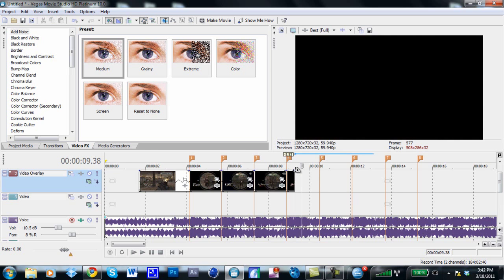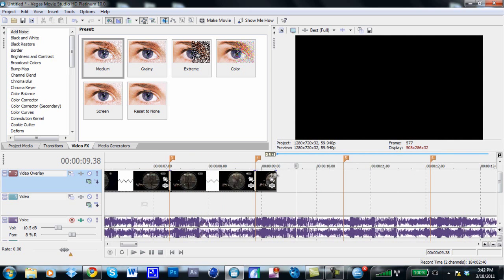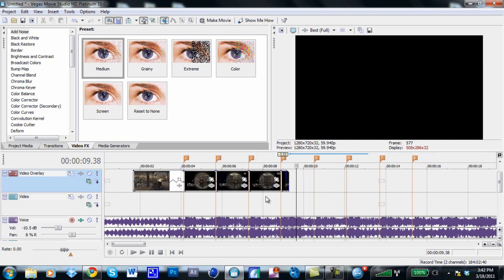So I'm just going to fade this out a little bit. And to do that, see this little blue thing right here on the corner of the clip? It should say fade offset. And then you'll get something like an arc. And then you just want to click that and pull it in. And once you get that, that's when the clip will start fading away to complete black.